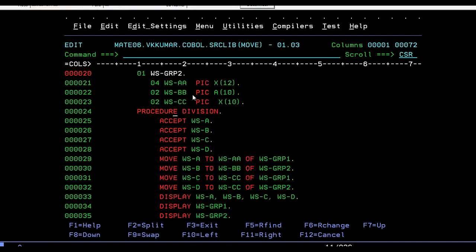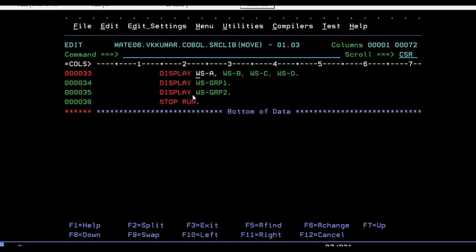In procedure division, I'm trying to accept 4 different variables A, B, C, D, and then the move statement proceeds like this: move WS-A to WS-AA of group 1. WS-AA is from group 1, so in this particular group 1, you have this variable defined. I'm trying to copy in the same way WS-BB to group 1 and group 2. We'll display all of this, WS-A, B, C, D, and group 1 and group 2.